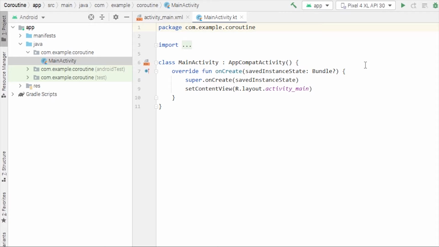Now, first of all, what is a coroutine? So let's take an example of threading. I assume that you know about threading. We can break our tasks into different threads to make them simultaneous. We can calculate many calculations simultaneously together by dividing them and doing them in different threads.